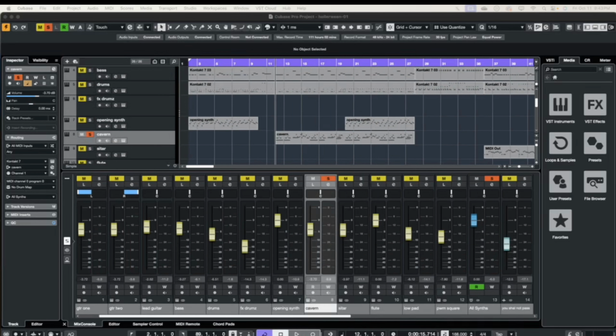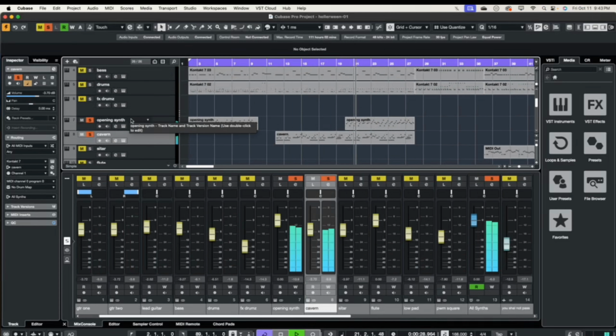Can I hear that part with the other synth just above it? Yeah, both of those bits. Cool.